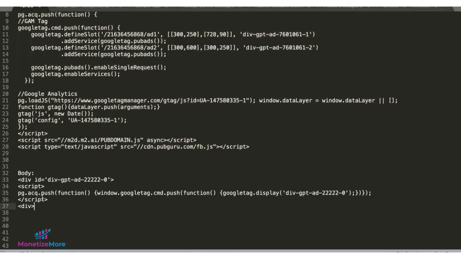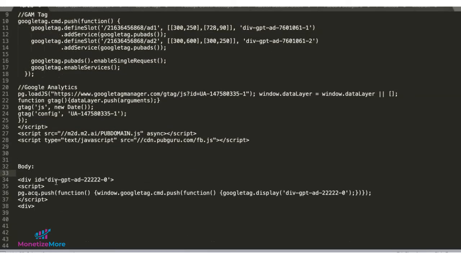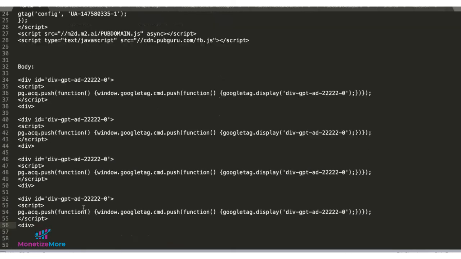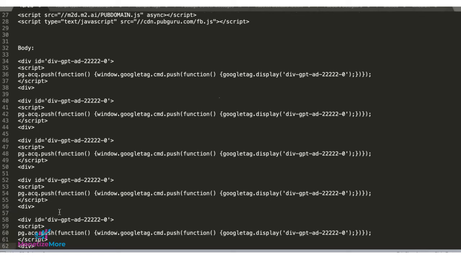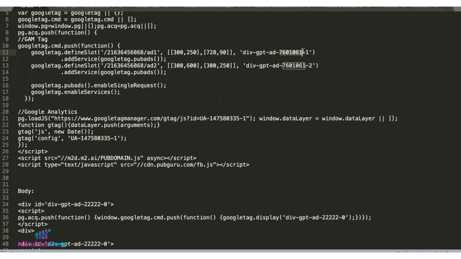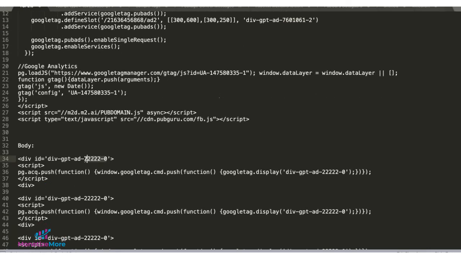Now let's talk about the body section of the template. Depending on how many ad units you're running, copy this in as many instances as needed. So if you're running, let's say 5, then you copy them 5 times. And what you need to do here is grab the div ID that matches the header tag. So for the first ad unit, for example, here's the div ID. I'll grab that and replace this and this. And this is for my first ad unit.